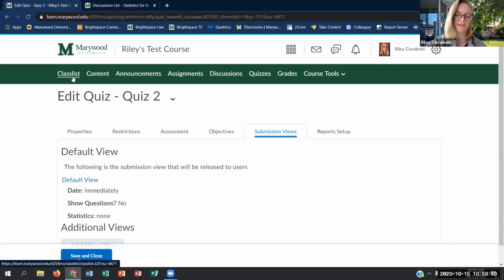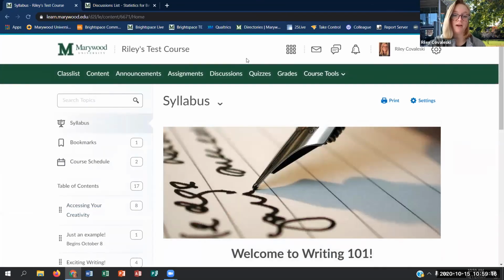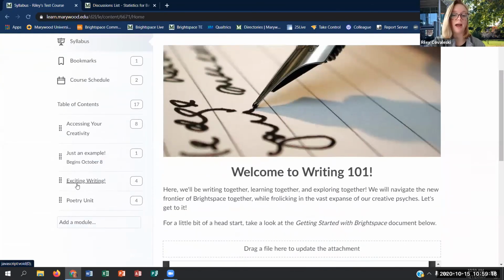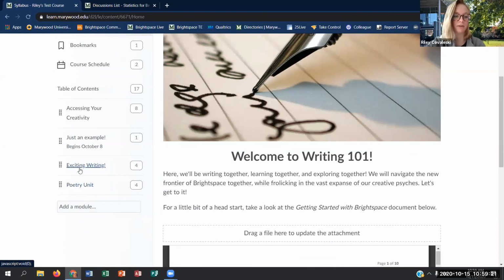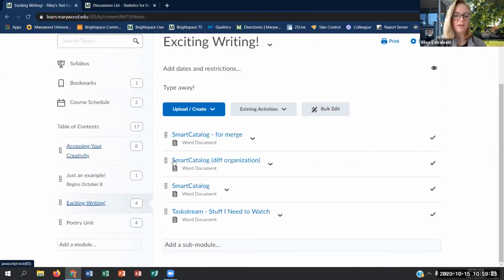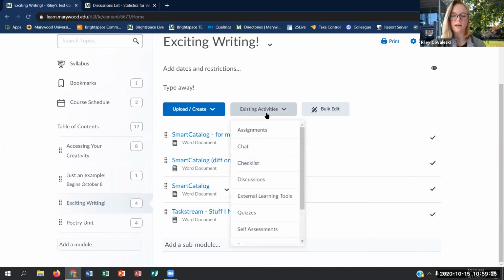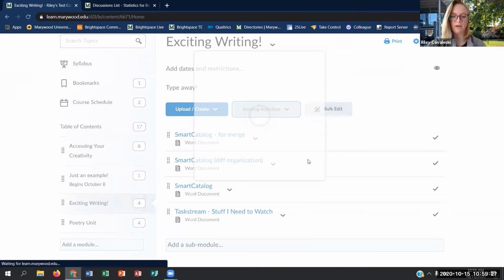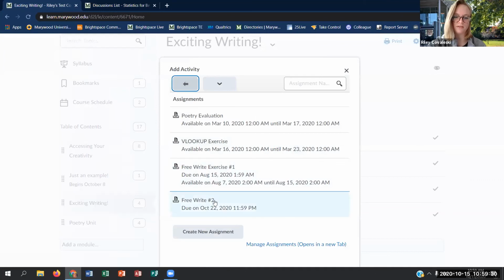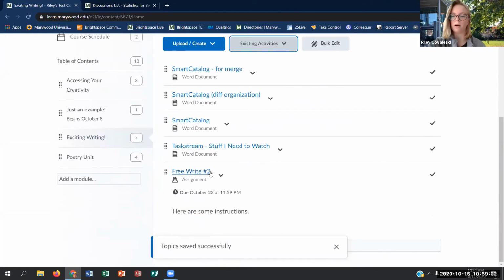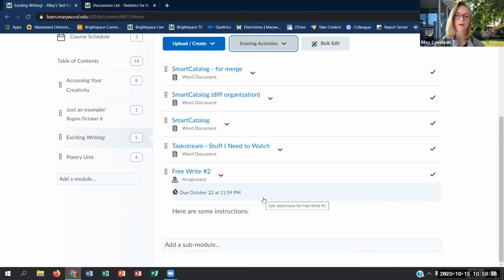And in the last minute, I just want to say how you would add that to your content tool. So all of these things we've made today, we've made them in their native tools. But if you want to add them to your content tool, as you probably do, you just have to click on your module that you want to add it to and click existing activities. Then we can go and find our assignments and just click on it, and it adds to our module. Same applies for the quizzes and for the discussions. You just click existing activities, click on the discussion or quiz, and it adds to your content module.